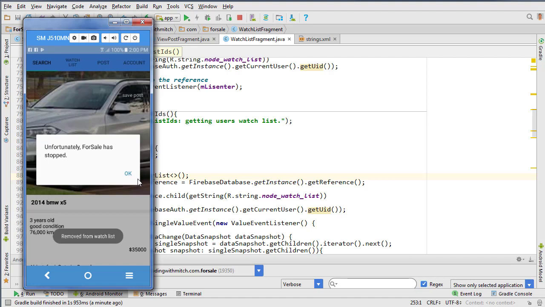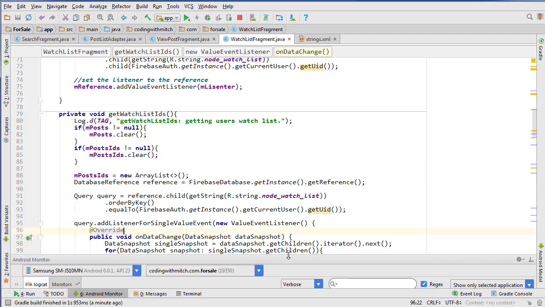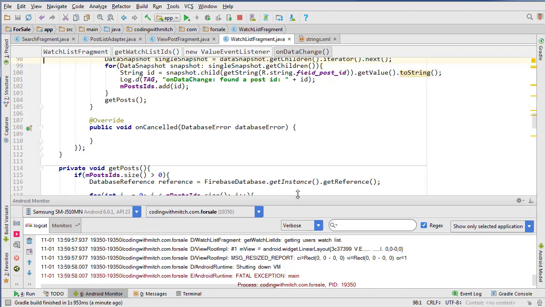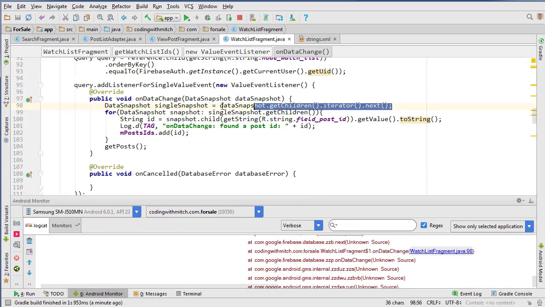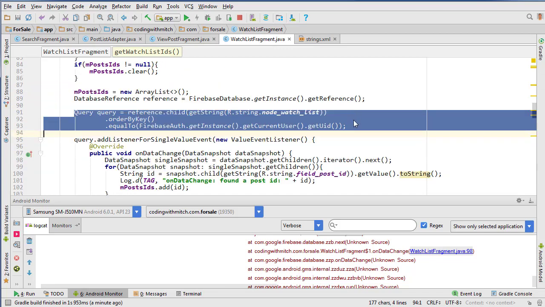I crashed it. So what likely happened there was I removed the last one from the array list, and then the array list is empty, so it probably caused a no such element exception. Okay, so let's see where that error is. Right, so here the data snapshot is looking in the database, and it can't even find that node, which is strange, because then this query shouldn't have even run actually.